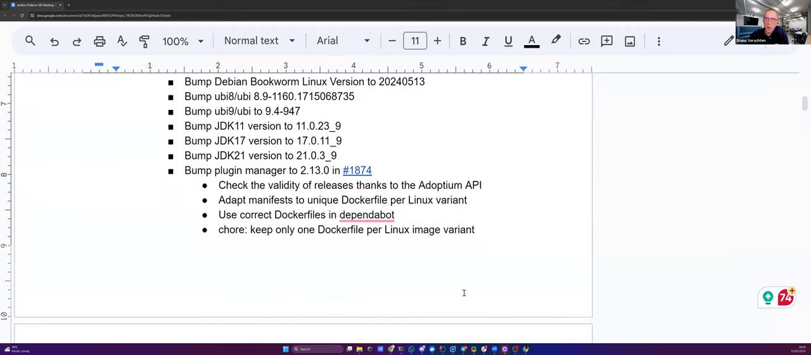Then less important changes. We bumped the Debian Bookworm Linux version. And as usual, we had, how is it called, Mark? The Oracle Java update. Sometimes it happens during a month, and then we have, bam, a new version for JDK 11, 17, 21. What Oracle calls it is the critical patch update, and they do it once a quarter. So yes, Oracle CPU, critical patch update.